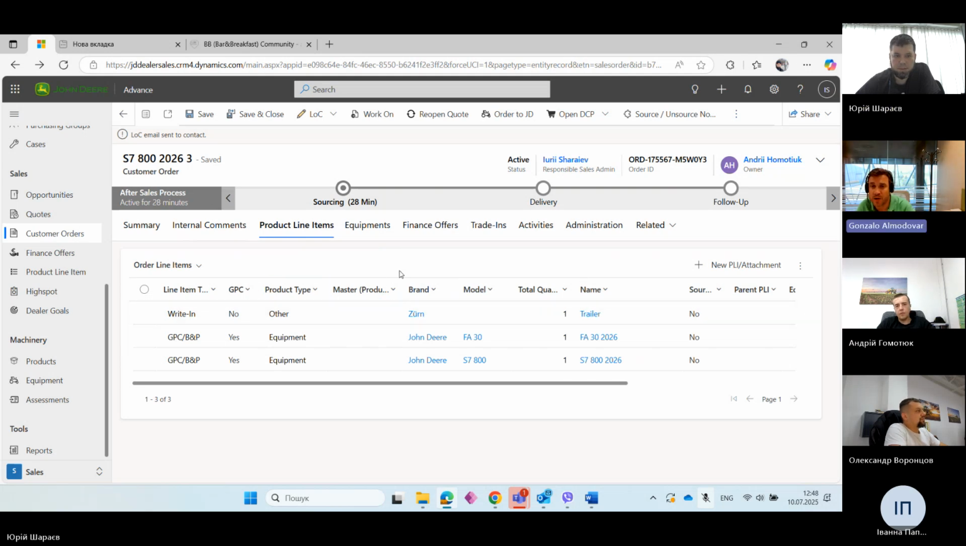Then now it's time to see the product line items. Good. So from what I see here, it's important to read the columns. The first one, line item type. For the first one is a writing, totally manual. For the second and the third, you read their GPC or bill and price. It is saying to me that this is a configuration. There's still no real machine. We have just sold a configuration, not a stock machine, right?